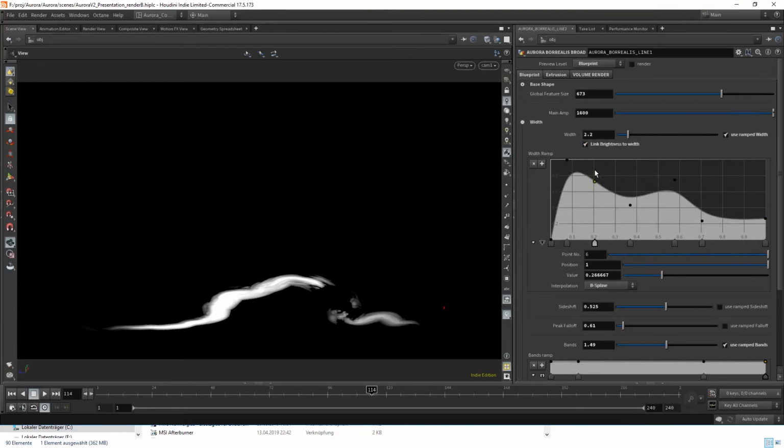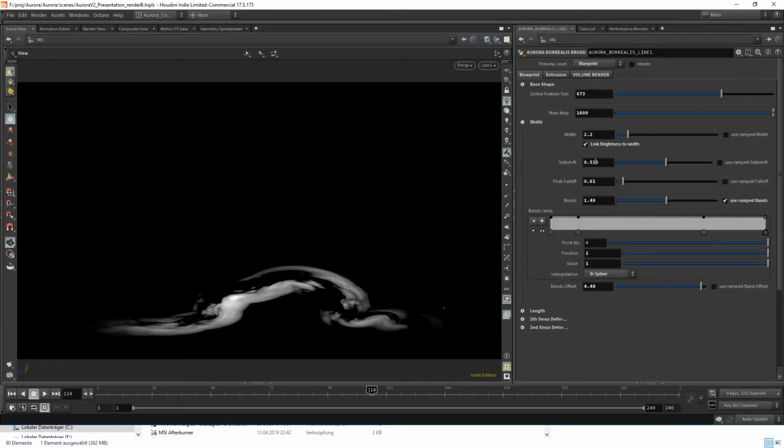Nothing too fancy about that. And it takes a bit to get a feel for where that's necessary and where not. Also, you can animate that if you like. Side shift, I have to use this parameter a bit stronger to actually show that.